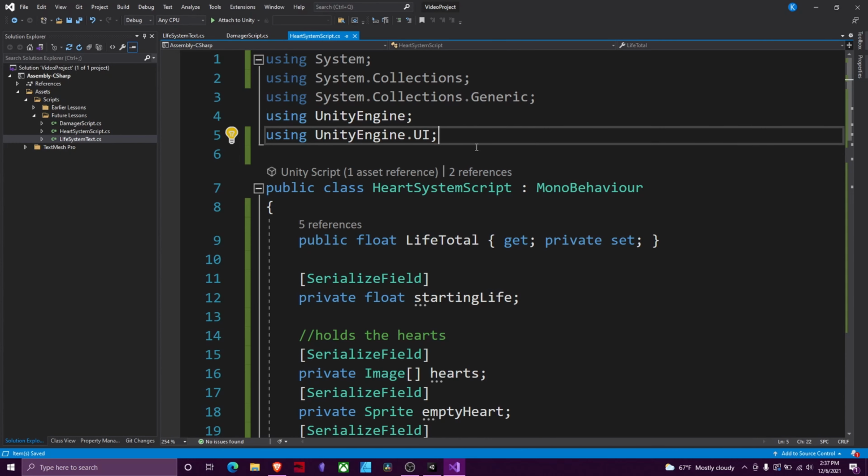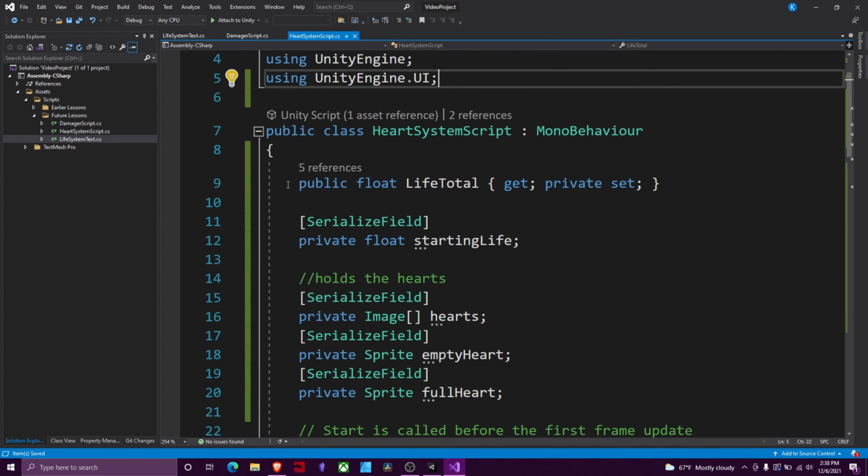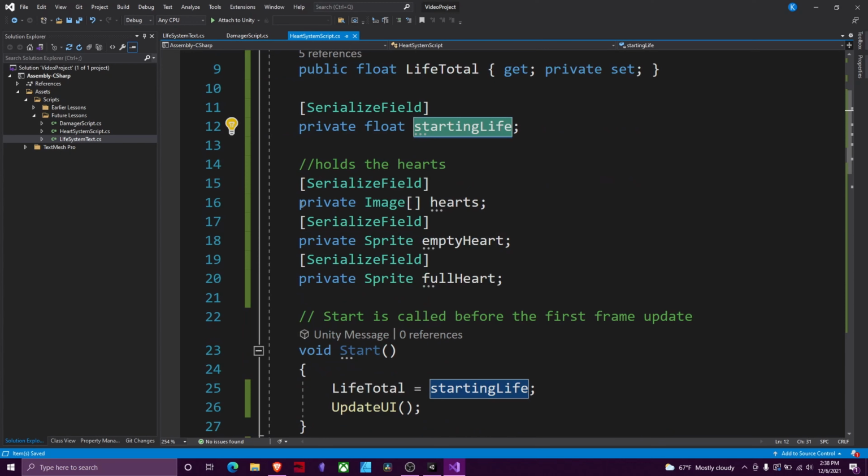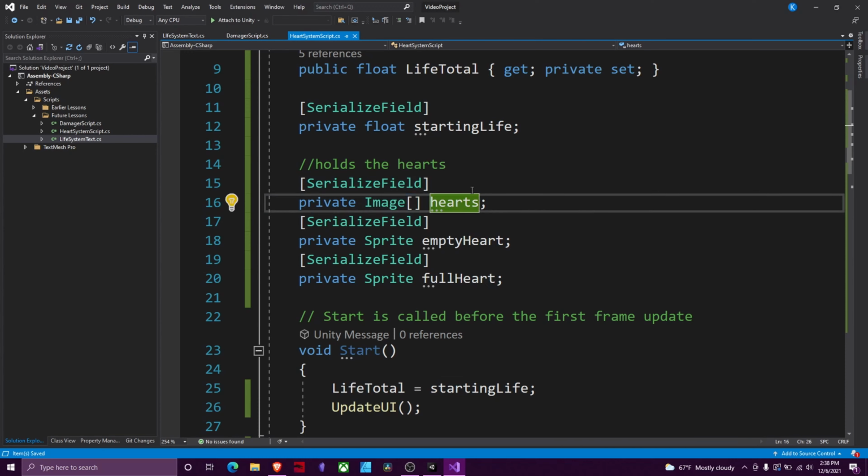Pretty self-explanatory. I've got a couple of variables set up. I've got a property that holds our life total, which is just how much life we currently have. I've got a float that holds how much life we begin with. And then I've got a couple things set up for the hearts. So my private array of hearts, this is a list of all the hearts that I have.